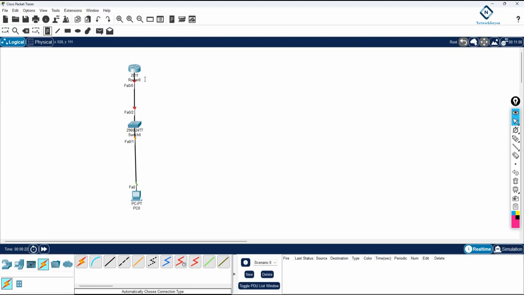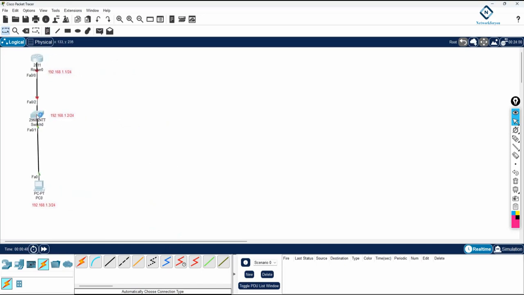I will put here, like I want to use 192.168.1.1/24. This IP we are planning to assign to the router, and this IP we are planning to assign to the switch. And here we will write 192.168.1.3 for this machine. So this is our IP schema. We plan to give this one, and I will move this a little here.